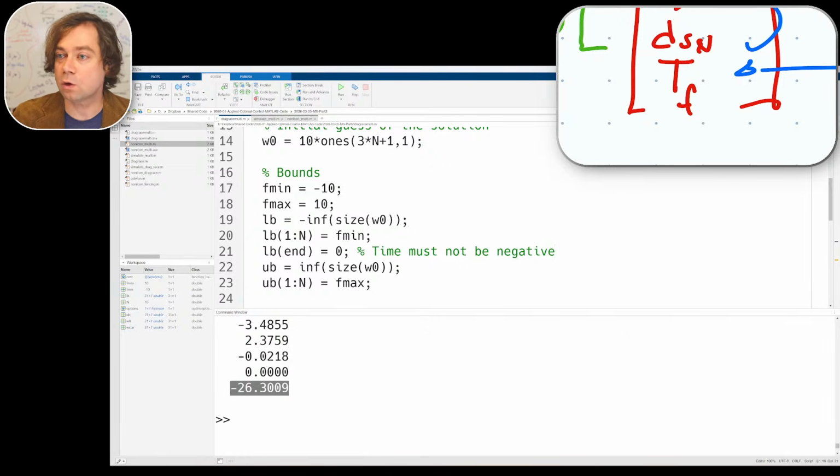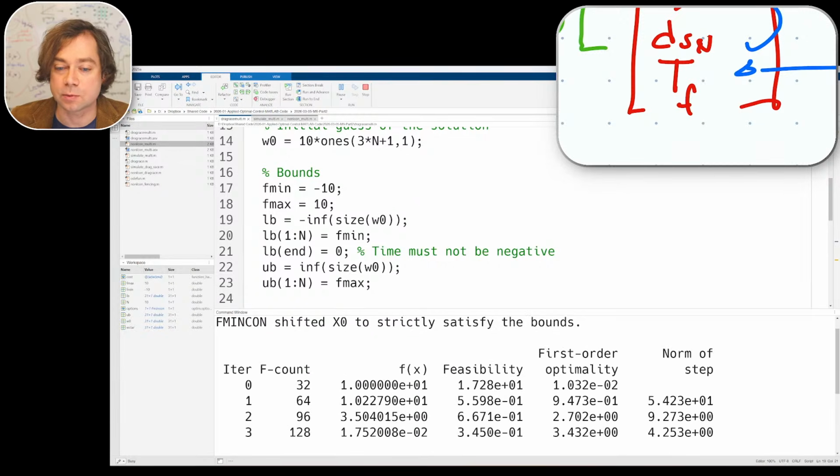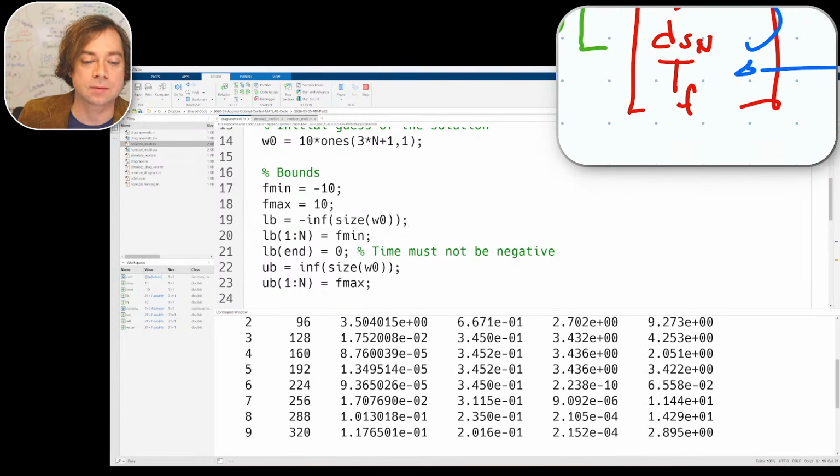This is for a controller for a very simple drag racer. So you can check it out. The last multiple shooting optimization. Okay, all right, let's see what happens here.